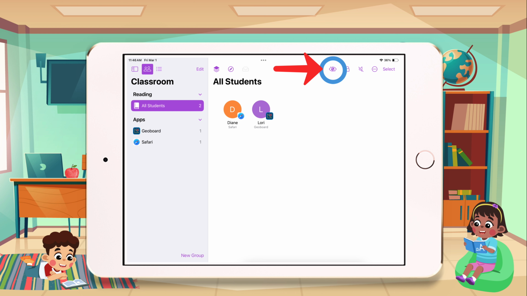The next icon is the Hide button. The Hide button does show up here. This is designed to hide apps, but our district uses a management tool to manage apps, so that really doesn't do anything.